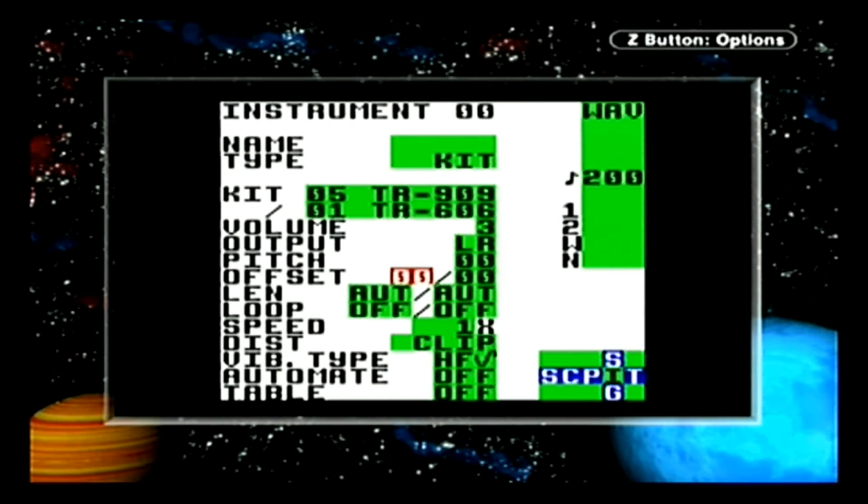So the offset is where the sample is going to start from. If I turn this up, you'll notice that the punch at the beginning of the 909 kick is going to start disappearing because we're changing the start point. The length, which is the length of the sample itself, and the loop.